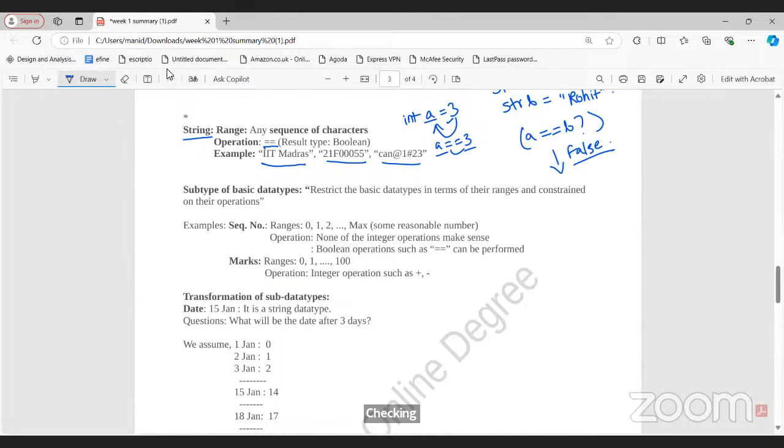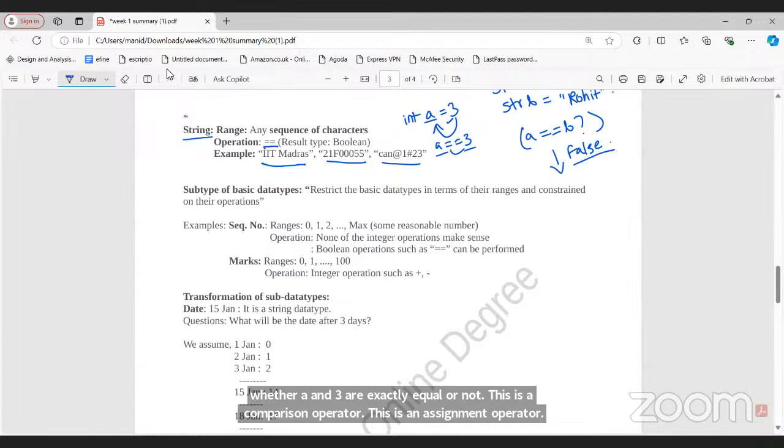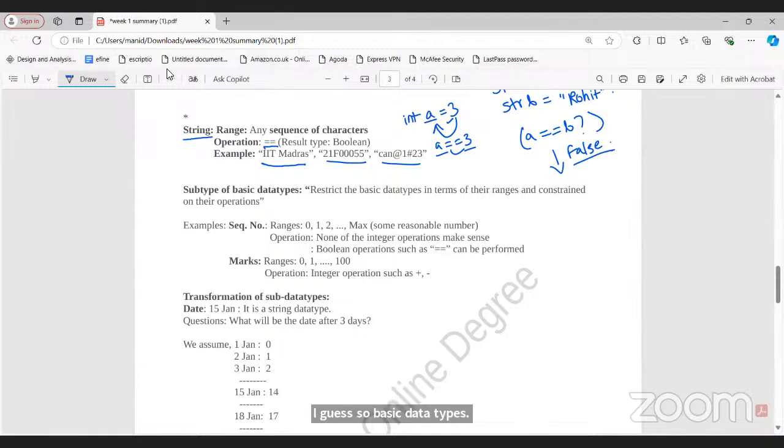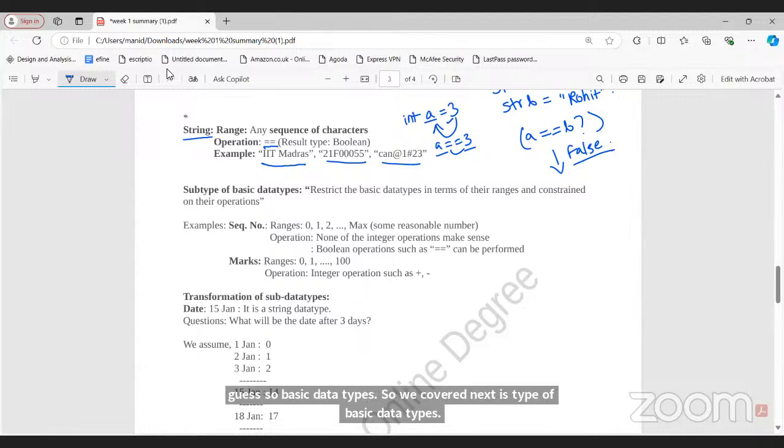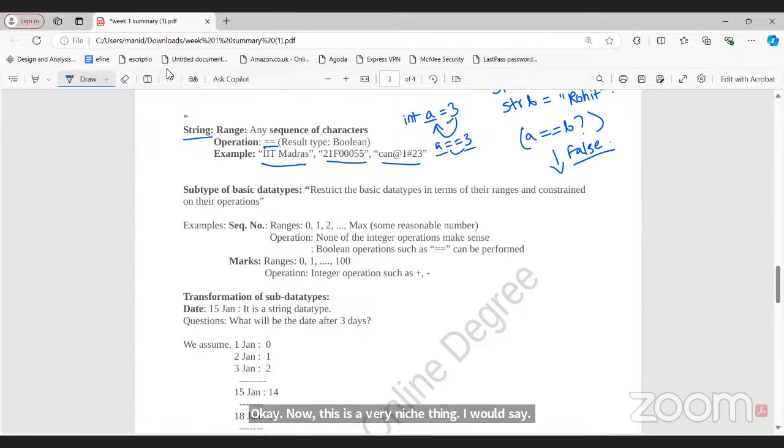Okay, ma'am. Okay. So basic data types, we covered. Next is subtype of basic data type. Now, this is a very niche thing, I would say. See, don't compare these things with any actual programming language. Whenever you learn Python next, you will learn there are plenty of other data types also present, but these are the basic ones. Now, what is a subtype of a data type? It means restricting the basic data types in terms of their ranges and constraints on their operations.